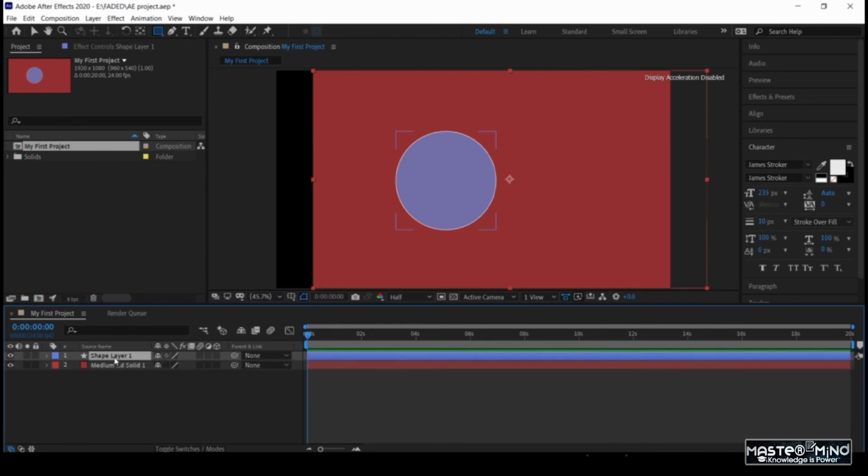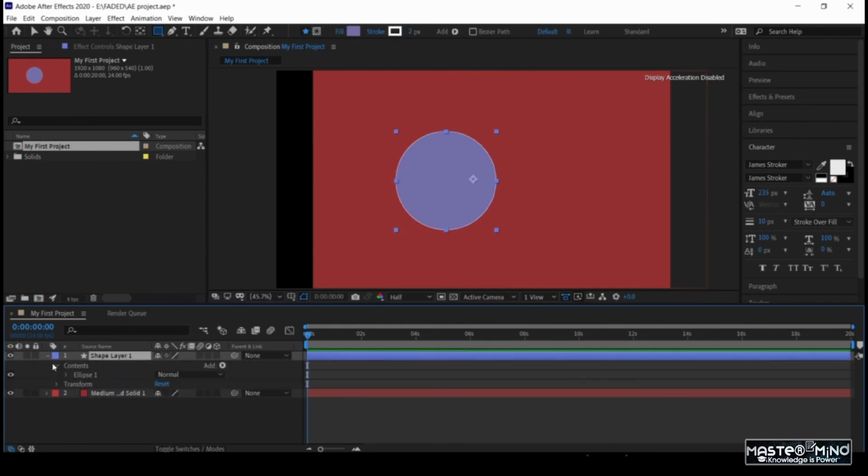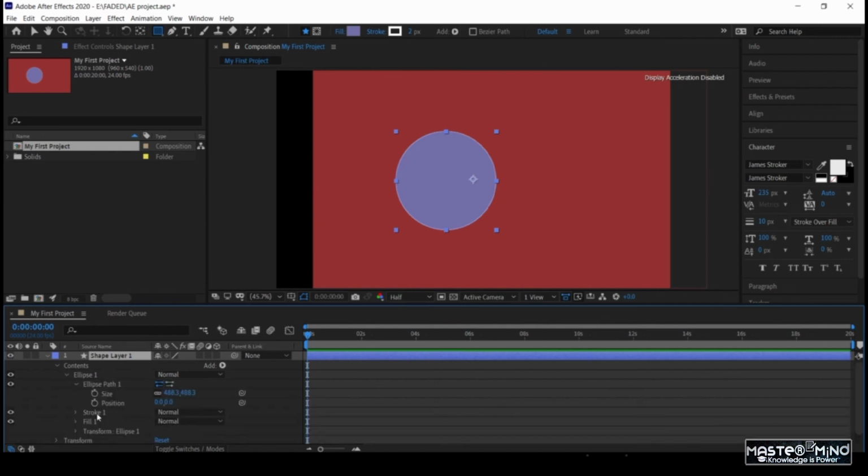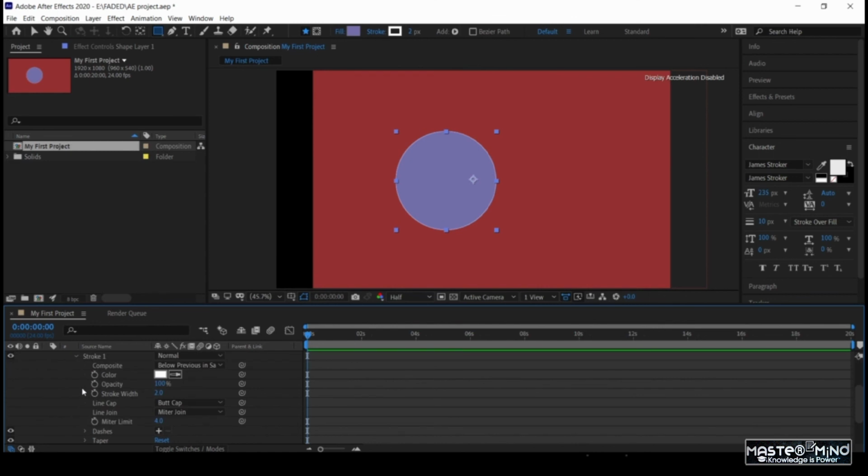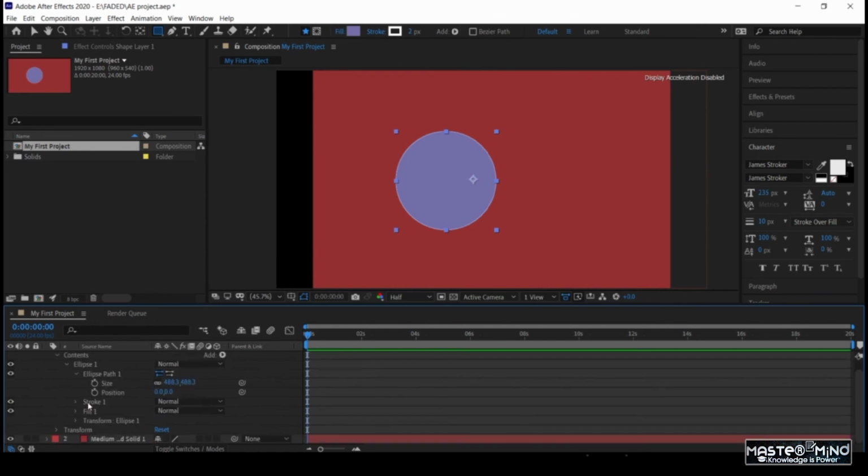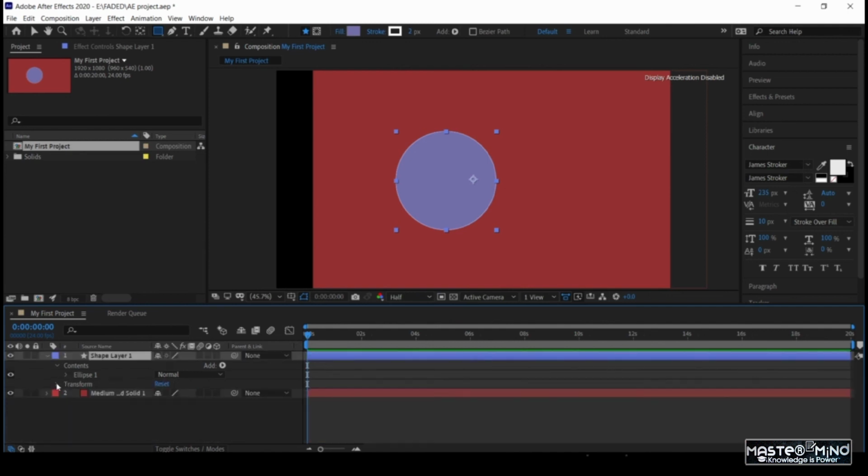So again, for the shape layer, if you hold on this, you can see this condense, and there are different values for this. This is advanced. You can change the values of this also. You have a lot of values here. So that is advanced. Again, this has transform properties.